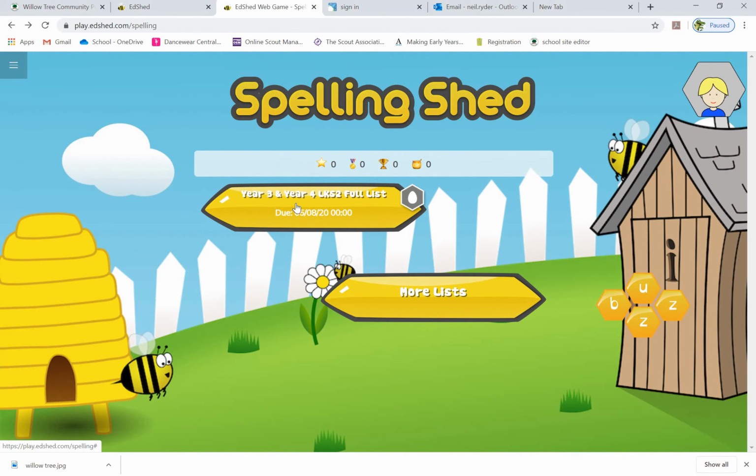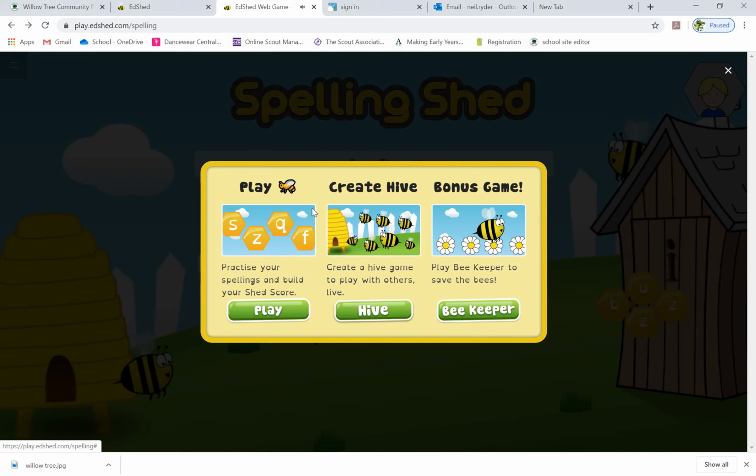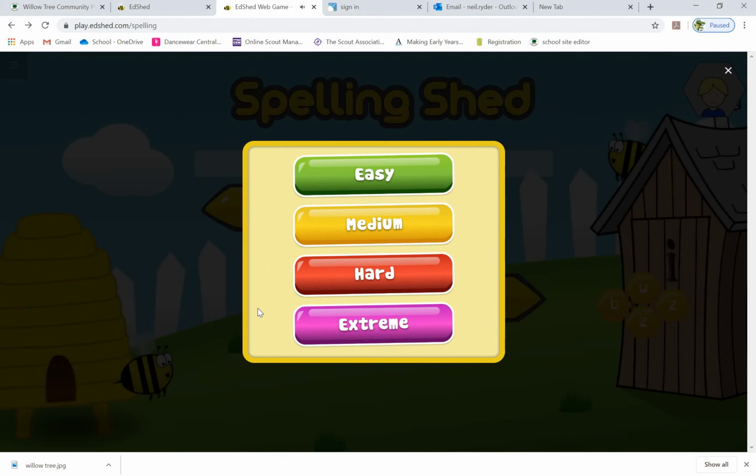So when you click, so I'll go back and do that again. When you click on this list that your teacher set for you, you have got three options, okay? The definite one to do is this one, which is play, okay? That basically sets the words. Now here again is where it can become really easy, really hard. It depends as well how you've got your computers or your tablets or your phone set up.